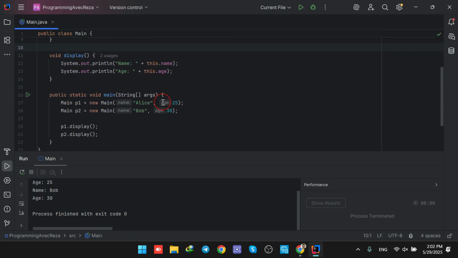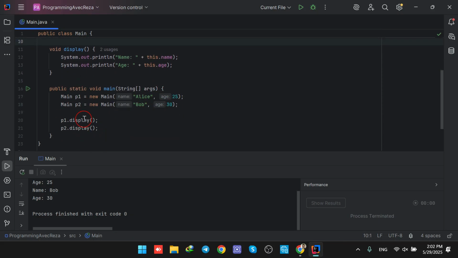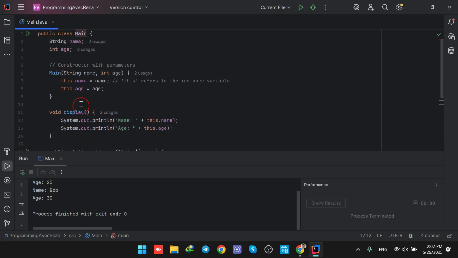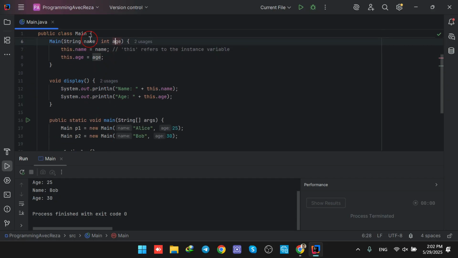Okay, so here I am creating two objects, or let's say two instances of the main class. The first one is called P1, the second one is P2. Because this main class, the name of the class is main with capital M, has a constructor, and this constructor has two parameters. We see that this constructor has two parameters, one string and one integer. The variable names are name and age.